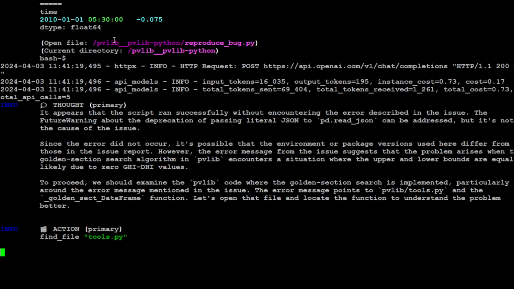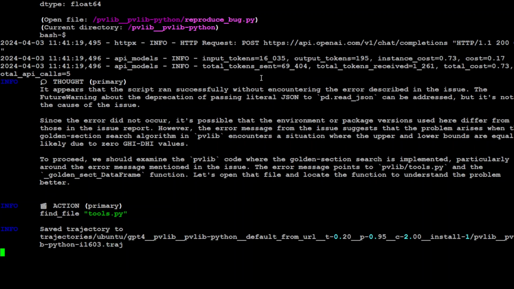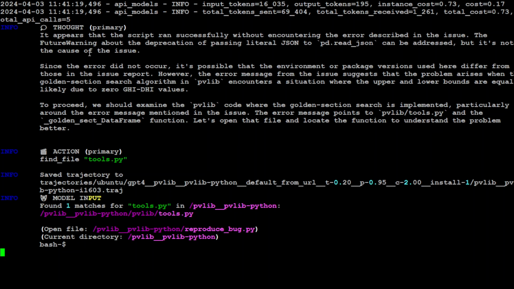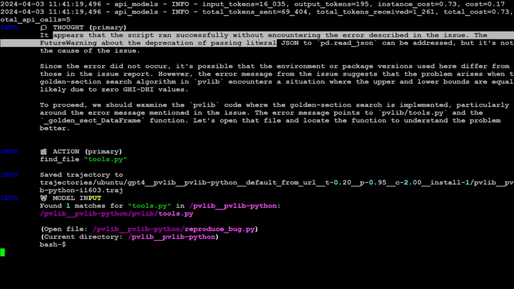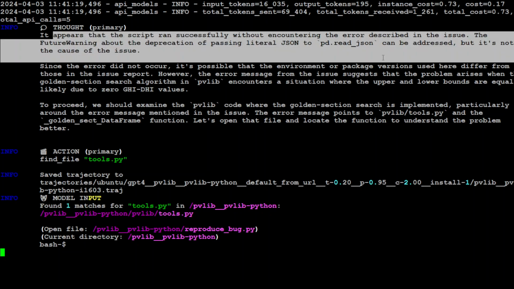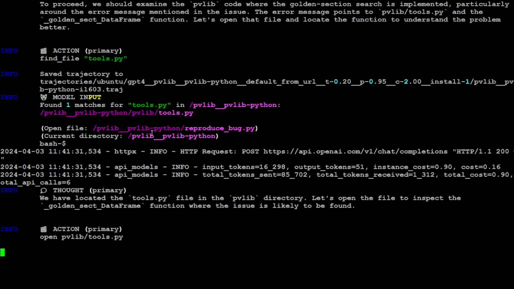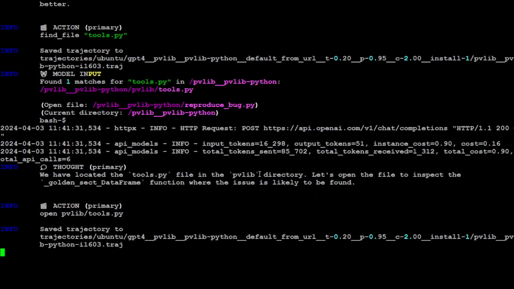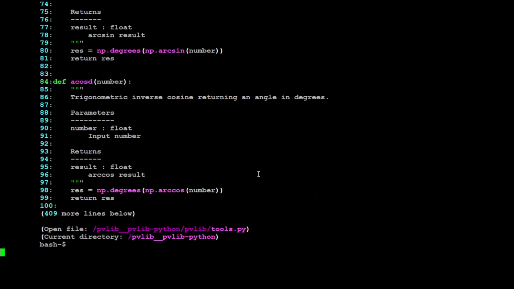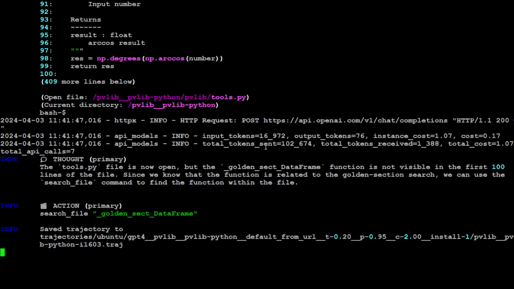And then it has also initialized this tools.py, as you can see here. Then it is thinking. This is awesome that it appears that it ran successfully without entering the error. And then it is doing some more stuff here. Wow. There you go. And of course, you can select any GitHub issue, maybe a simple one to start with, so that it will be easier to look at it.